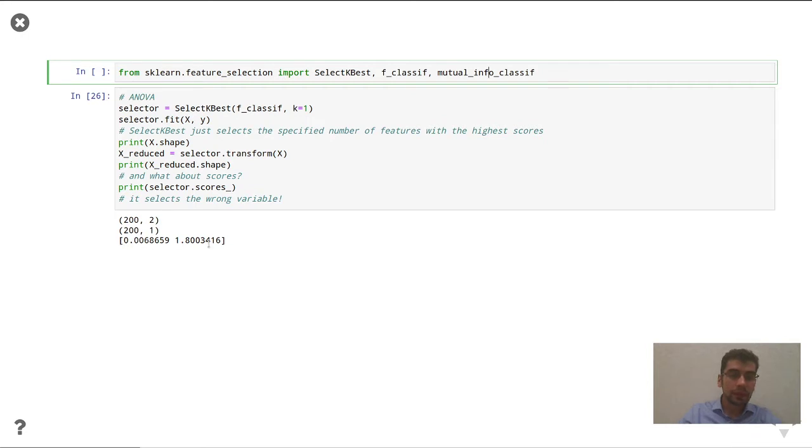And these numbers are scores, so weights for importance of these features. And as we can see, the x1 feature, the second one, is estimated as the most important one. And obviously we want to ask why. The reason is that we use a very simple method, a very simple score.